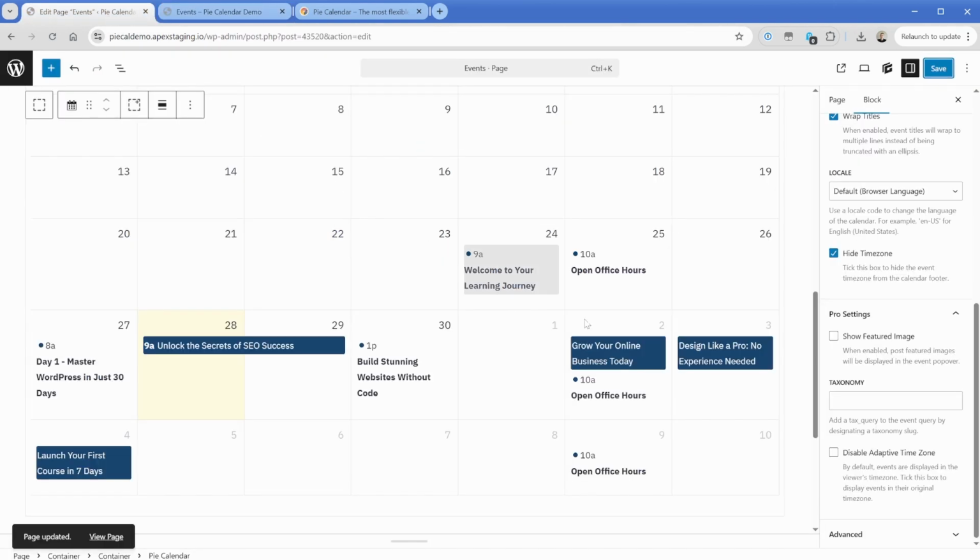Now, connected to that is this option here that says disable adaptive time zone. So my website was set to America, Chicago, and I happen to also be in that time zone.